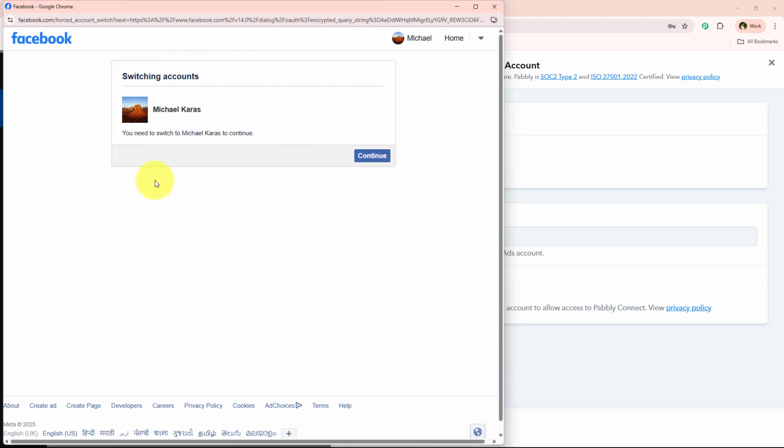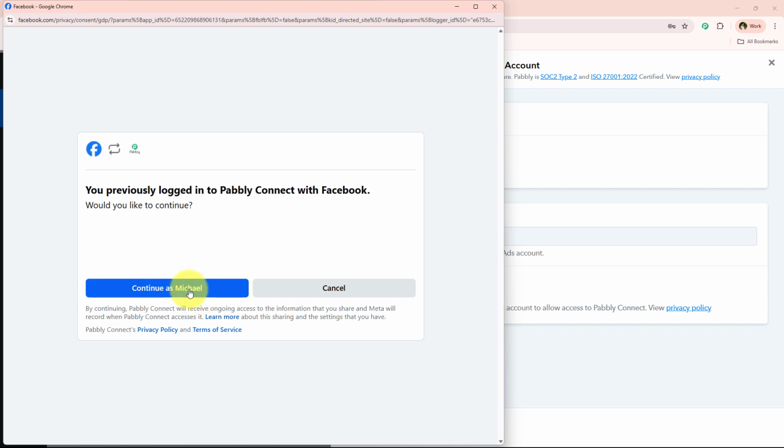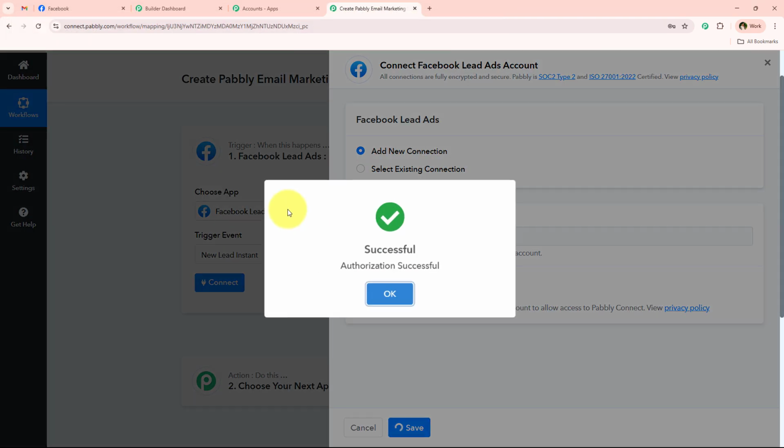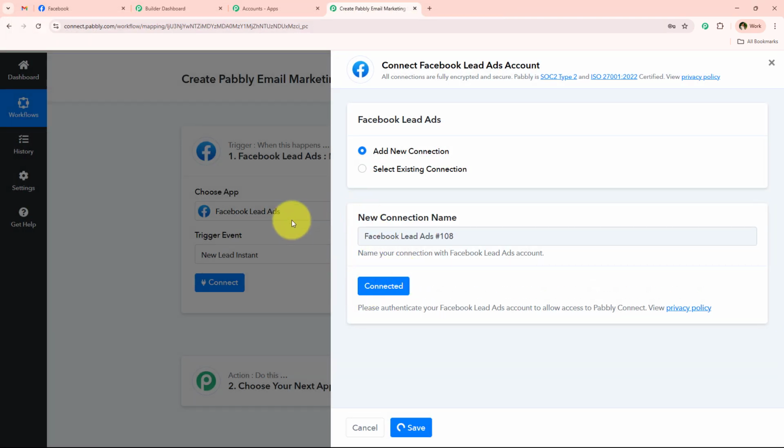And now Pabbly is asking me to select my Facebook account, so I'm simply going to select my Facebook account right over here and click on continue as Michael. And with this we have successfully connected our Facebook lead ads account with our Pabbly Connect's workflow.